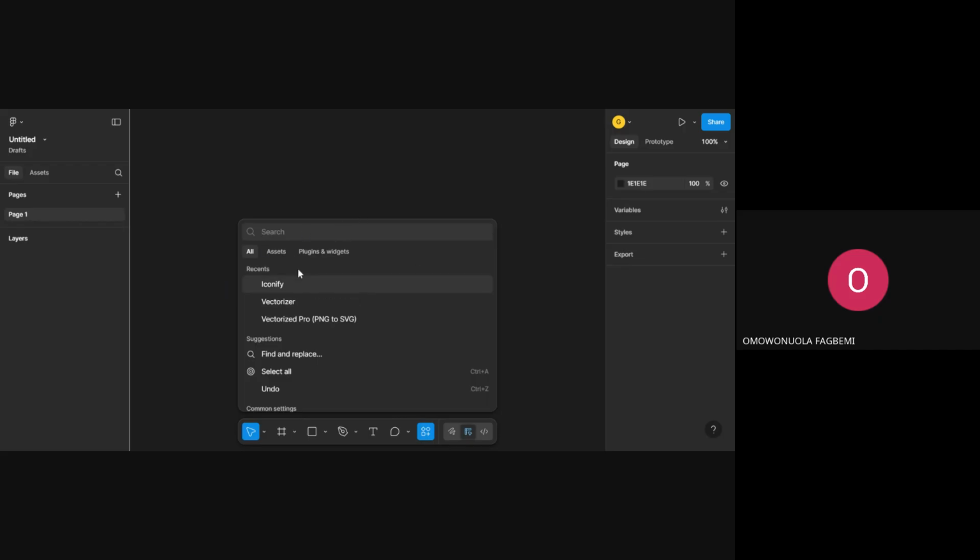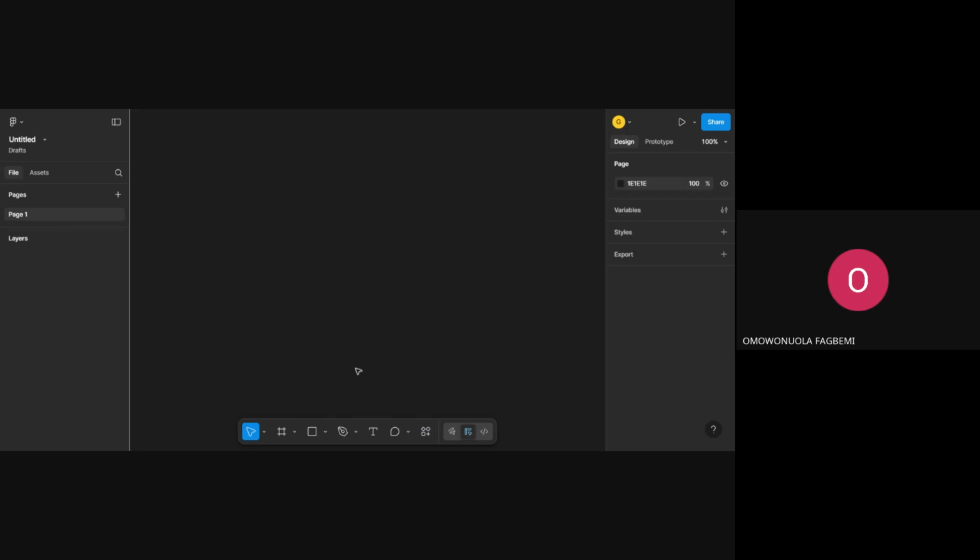Then we have plugins. Remember that day we imported plugins for Iconify and all of that. Then we have draw mode, Figma Draw, but for now you don't really need this because Figma Draw was brought in for people who want to illustrate more, because Figma is trying to be like a global enterprise where it's not just UI designers that use it now.